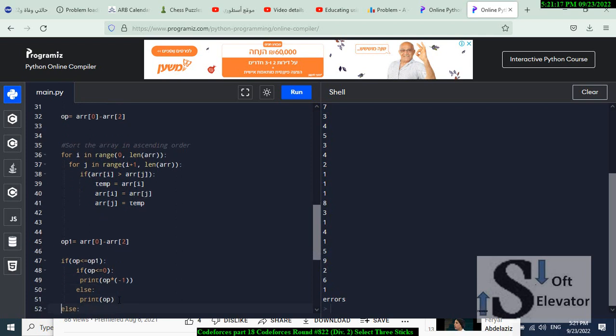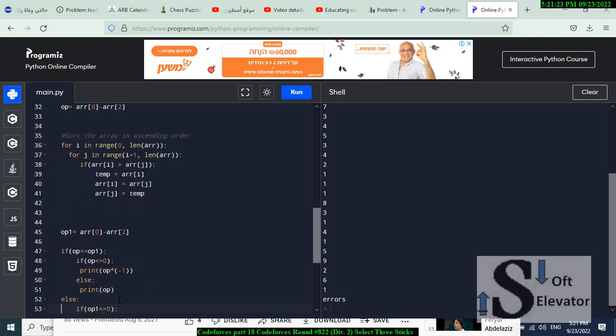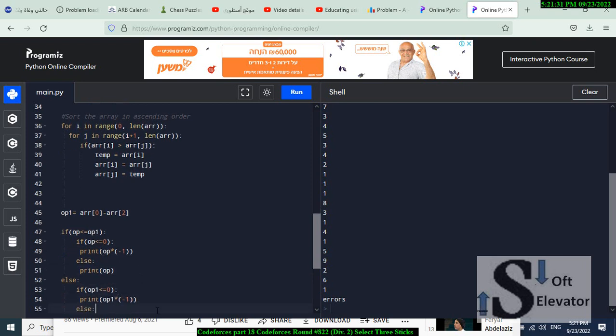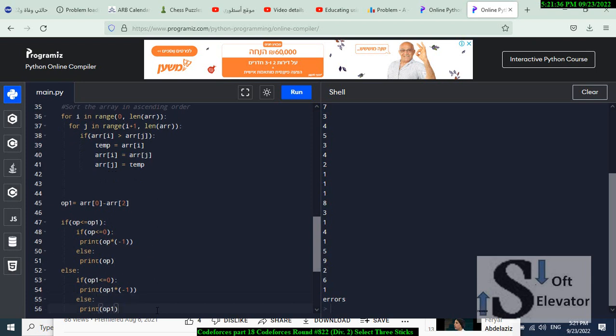Else, if OP equals 0 or is greater than 0, I will take the OP, and then print the value, always positive. Else if OP is less than 0, I will do the same: multiply by -1 and print it. Otherwise I will print OP1. So I will take the smaller one.